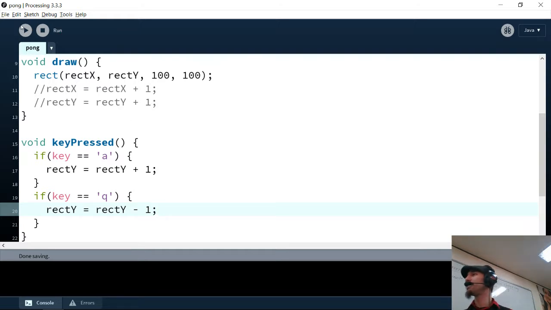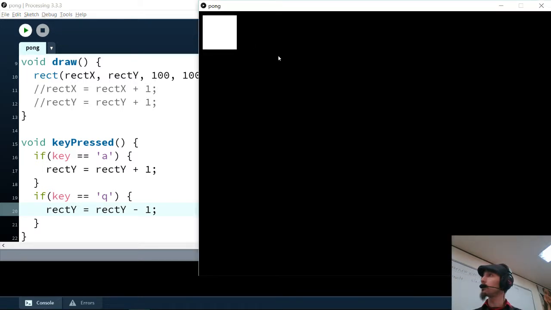So now, oh, and then if we press A, Y will increase. Now, if our origin is up at the top, increasing Y is down. A little confusing. Decreasing Y is up. Okay? So A will be down, Q will be up. There you go. So now you should have your first interactive program. Good job.